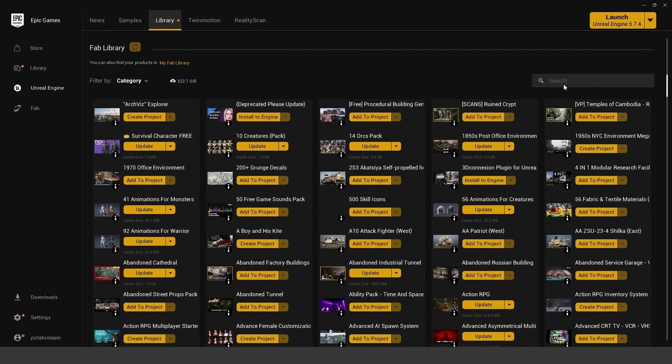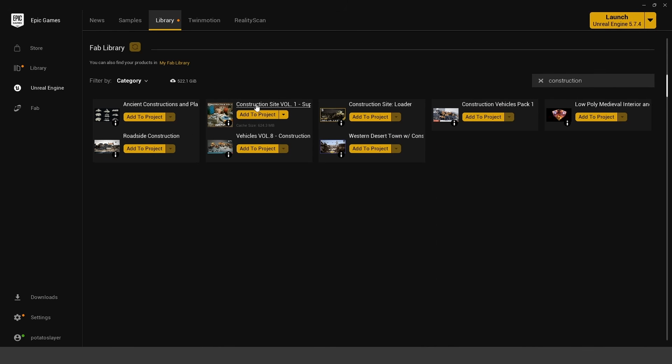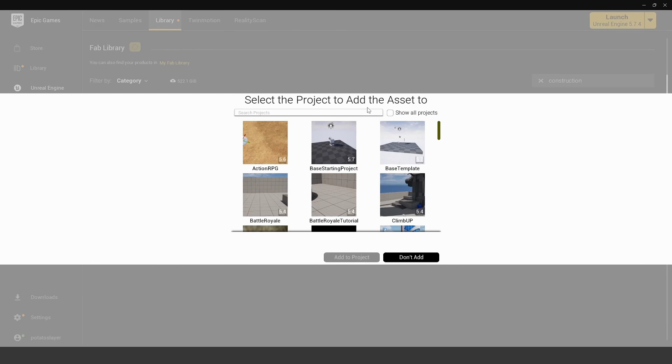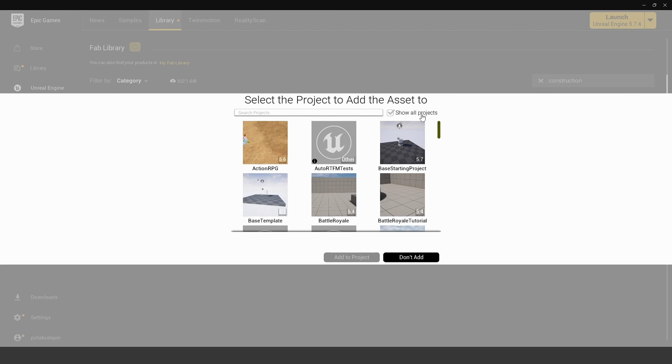So now what we can do is, once that's done, we can search for construction. We have it over here, construction site volume 1, and we have an add to project button. So we click on that, and it will go ahead and tell us to select the project to add the asset to. Now you might not see your project in this list, okay? And the reason why is because it's not a supported version. So in order to actually see our project, you want to click the show all projects, and that will actually allow us to add this asset to an unsupported project.